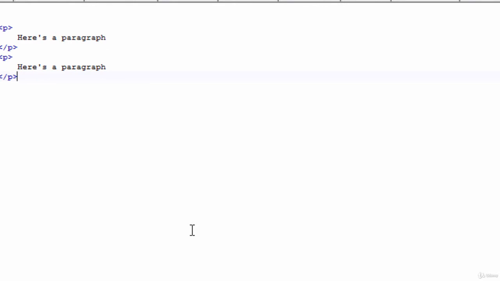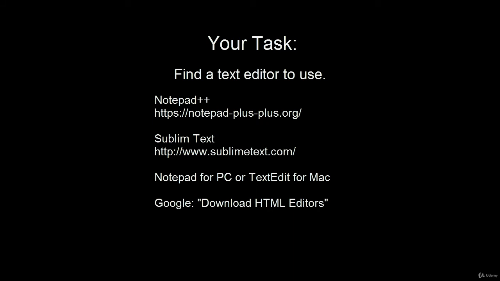So for now, what I would like you to do is find an editor that you might like, whether it's Sublime Text, Notepad++, TextEdit, or even if you just want to use Notepad on Microsoft just by itself. Your task for this video is to find an editor that you feel like you can work with. Again, in this example, I just used Notepad++. It's very basic, it does the job, but don't feel like you have to use anything that I'm using right now.